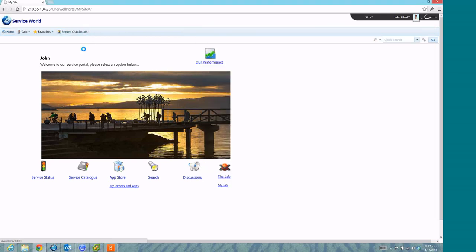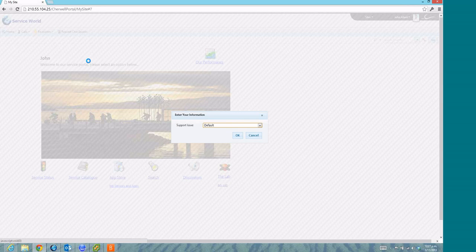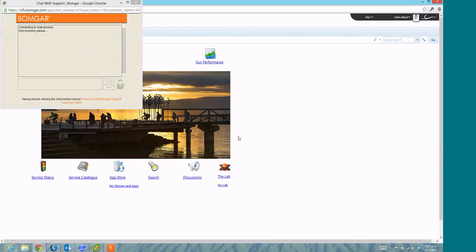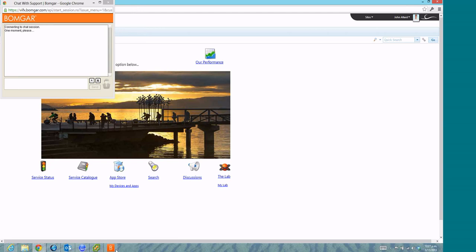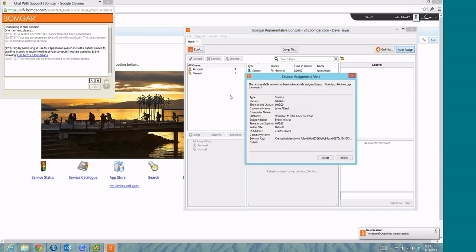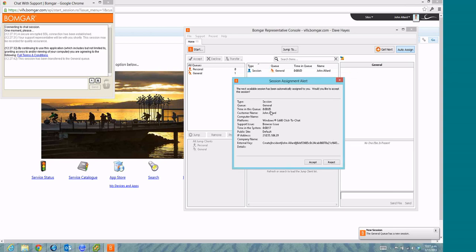So let's request that chat session as a customer now. So that'll bring up a little dialogue box here. It's saying, hey, what's your support issue about? I'm just going to say, well, it's a browser issue. I click OK there. And that's just initiating that session. And that just takes a few seconds just to connect in, confirm that a technician is actually online and logged in. And if so, I get a pop-up here saying, hey, John Allard is calling in for a chat session. Can you take that? And I'm going to accept that.